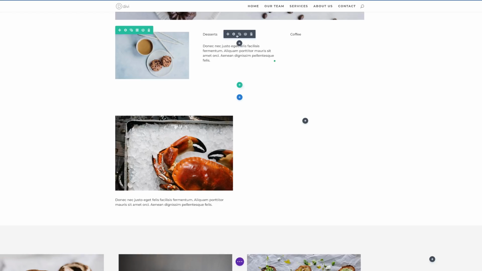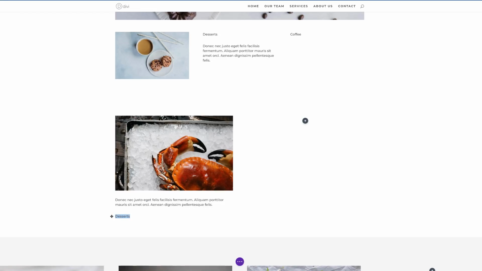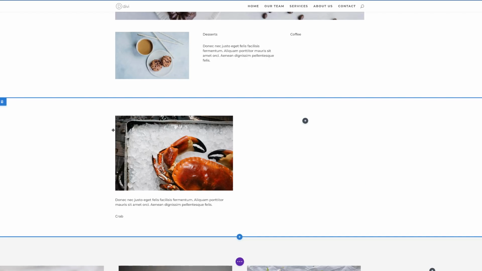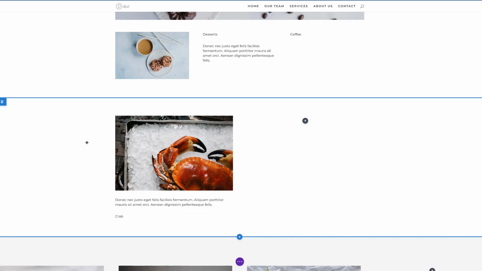And then finally, I also need the title here. So I'm going to clone it and drag it into position like that. And then I'm going to rename this to crab like that. Now you can see here that I'm able to work really fast by cloning, because this saves me a lot of time to go in and recreate these modules step by step.